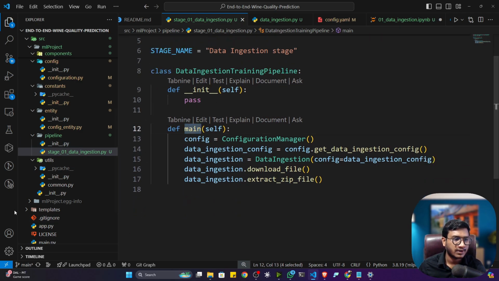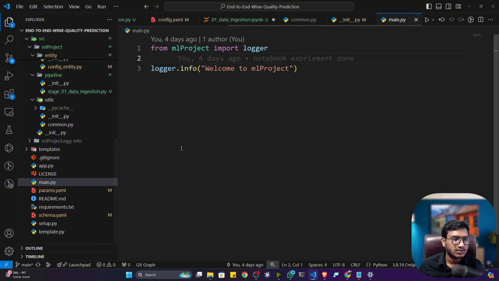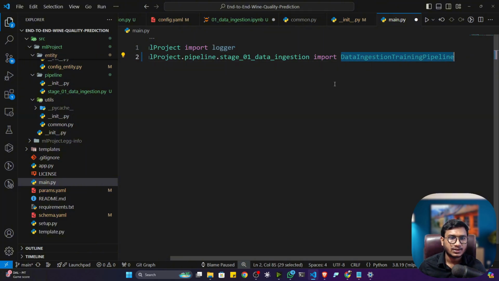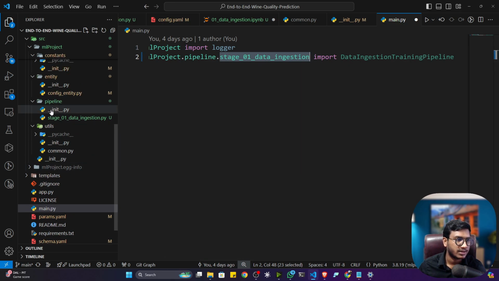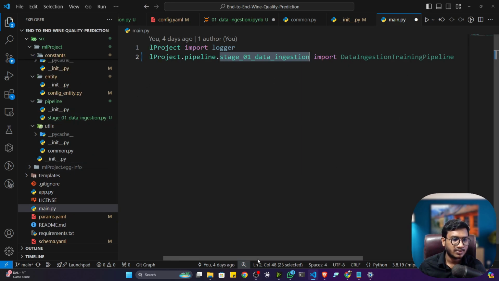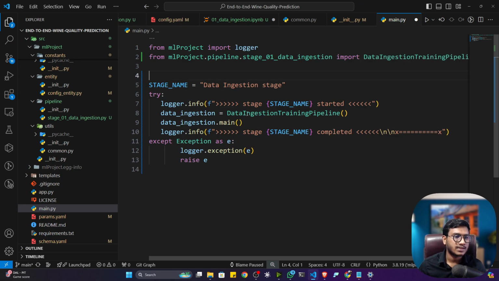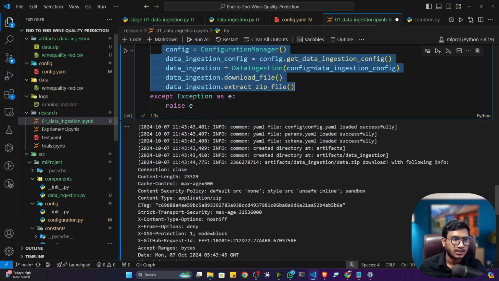So let's call this main function inside my endpoint. I'll consider main.py as my endpoint as of now. Later on, I'll switch to app.py. First of all, let me import this data ingestion training pipeline from stage 01 data ingestion from the pipeline itself, as well as the logger. Now the next thing, I will execute this line of code. That means I'm initializing my training pipeline, and from the object itself, I'm calling the main method, whatever main I have defined.